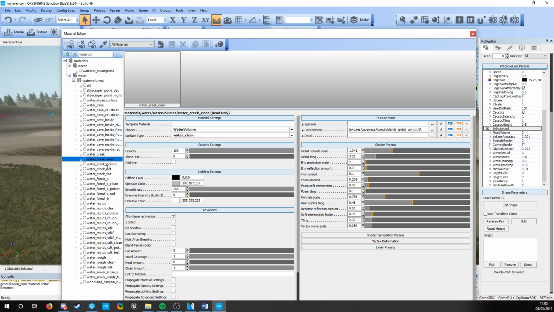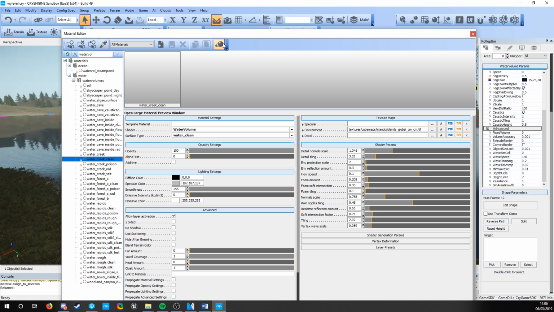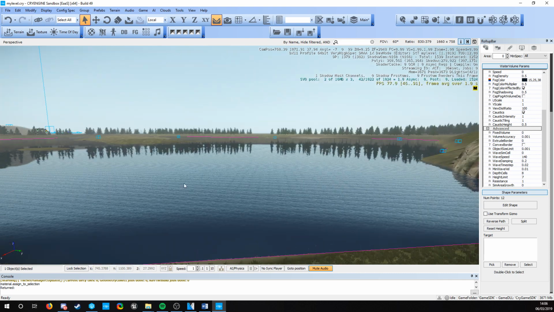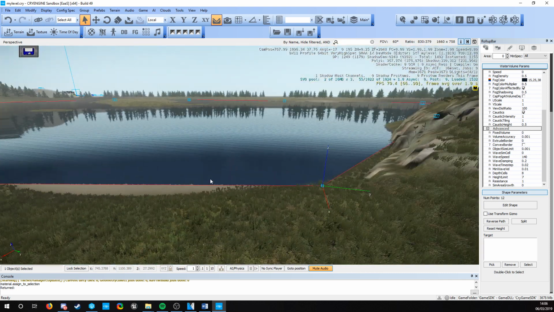And each one of these has different properties to them. So clean is clean water that the player can drink, and then creek poison is, well, it's poisonous, and rad, it's radiation. And these are all defined by the surface type. You see here, it's water clean, this is water poison, etc. But there's already ones pre-made for you in this file. So we're going to add water clean to this one. There we go. Now we got our lake.